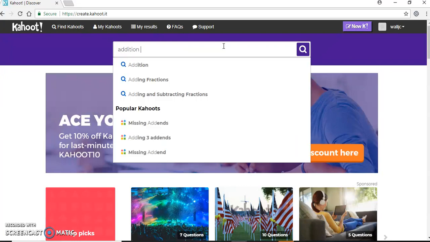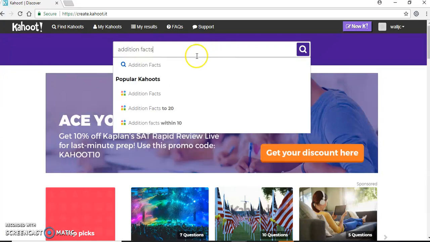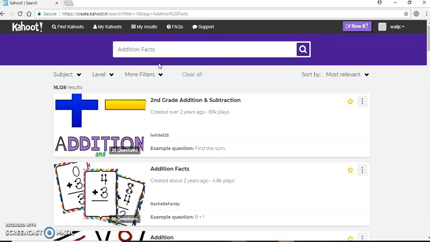Okay, so let's say that I wanted to find a Kahoot about addition facts. So I would type in addition facts on that, and it's going to give me lots of different options. The default sort by is by most relevant, according to what you typed in for your search, but you can also have it resorted by most times played or highest quality. Okay? There are other filters that you can apply to your search as well.